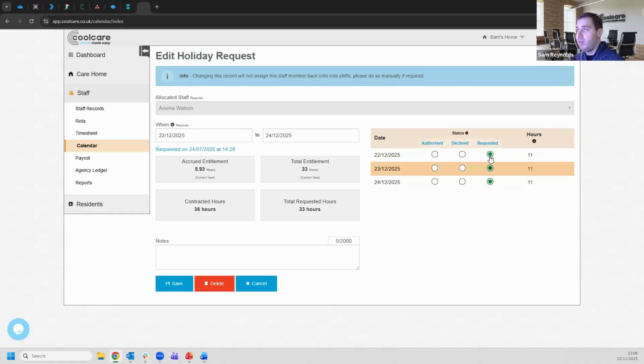And by default, the holiday request will start as requested on there. When they put in the request from the portal, that's how it will start in CoolCare, and that's how it would start if you put it in manually on here as well. And for you to action it, you have the option to either authorize or decline. So just yes or no if they can have that day off from there. You can click on the little circle icons to do them one by one. Just say yes, you can have all those days off, or no, we can't. We can change them to declined as well, or back to requested.